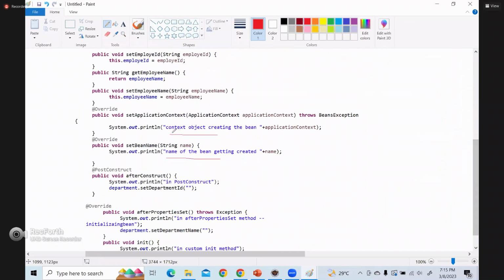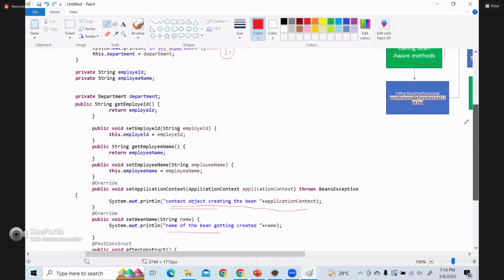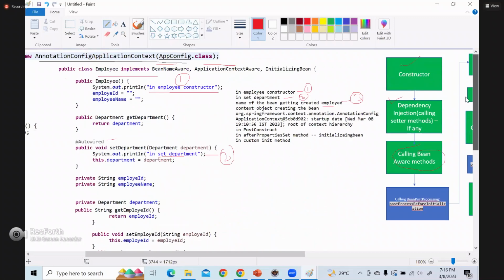Next, the fourth one, the context object creating the bean. That means this one. So this is your fourth. So that means this got printed, you see. Context object creating, we are printing the application object. So this is your fourth. Okay, this entire thing is fourth, because we're printing the complete application context object. Fine.